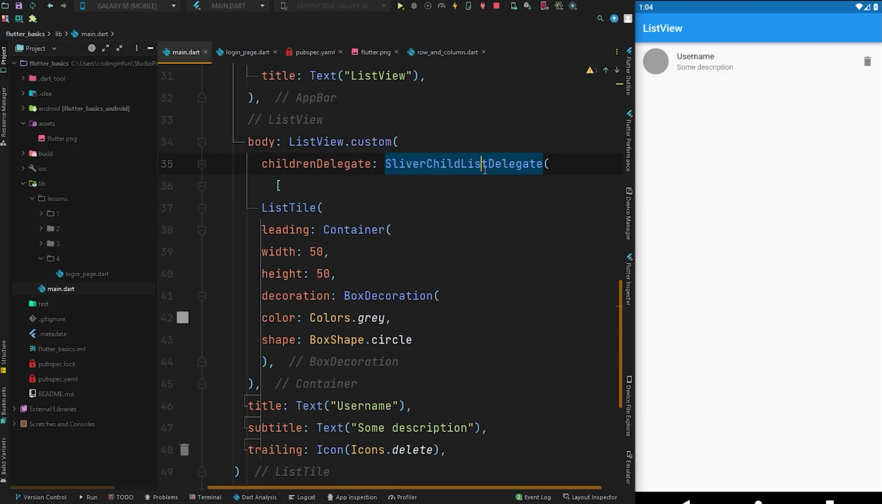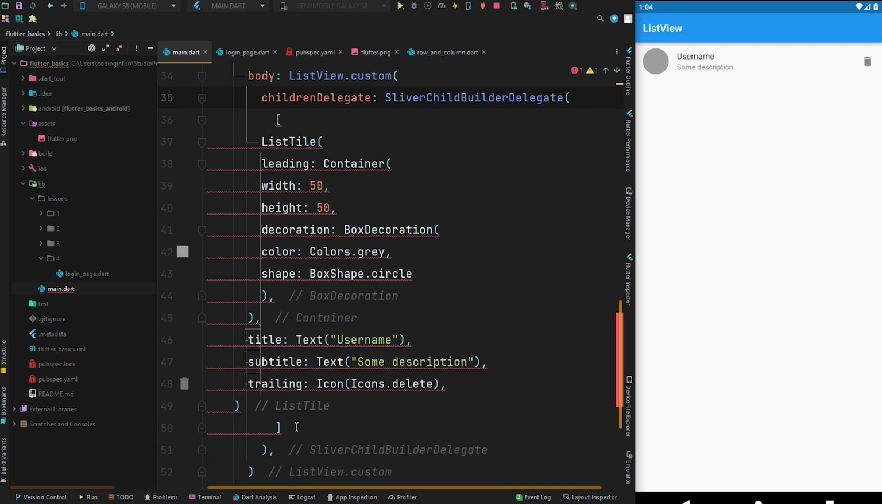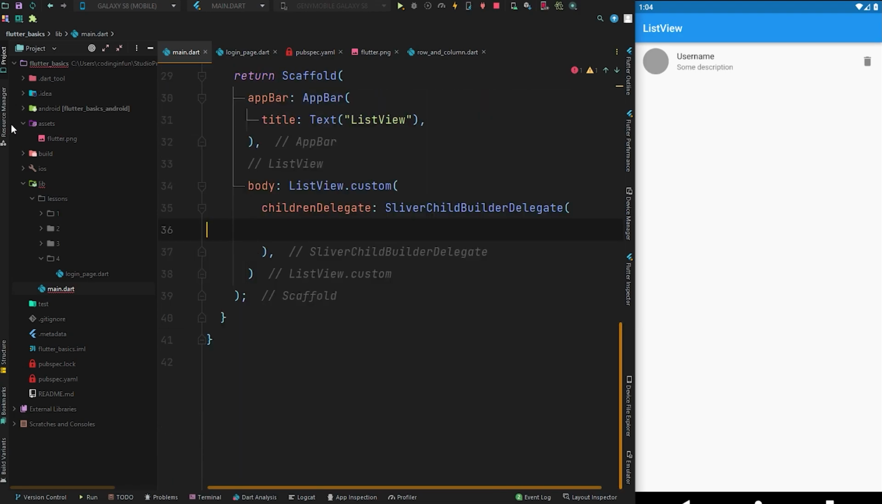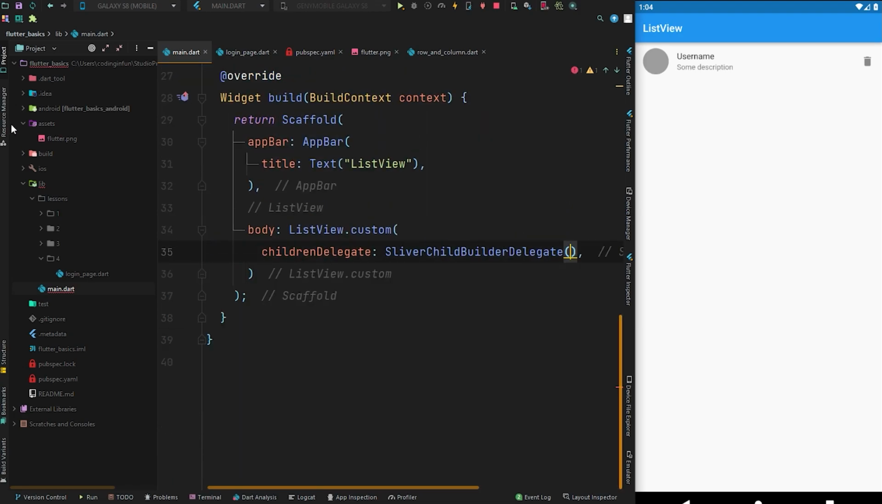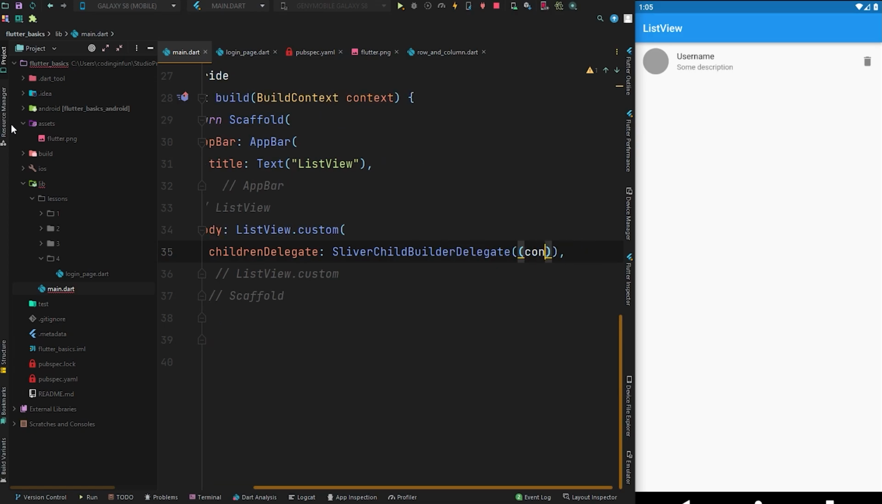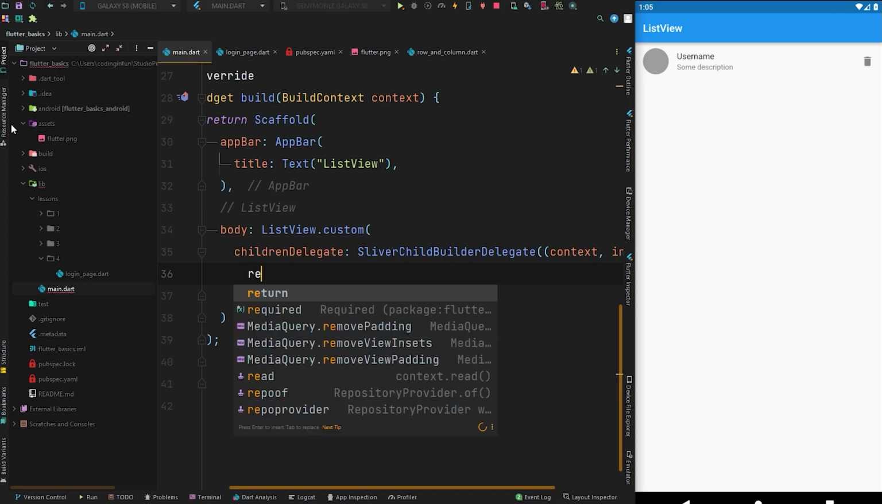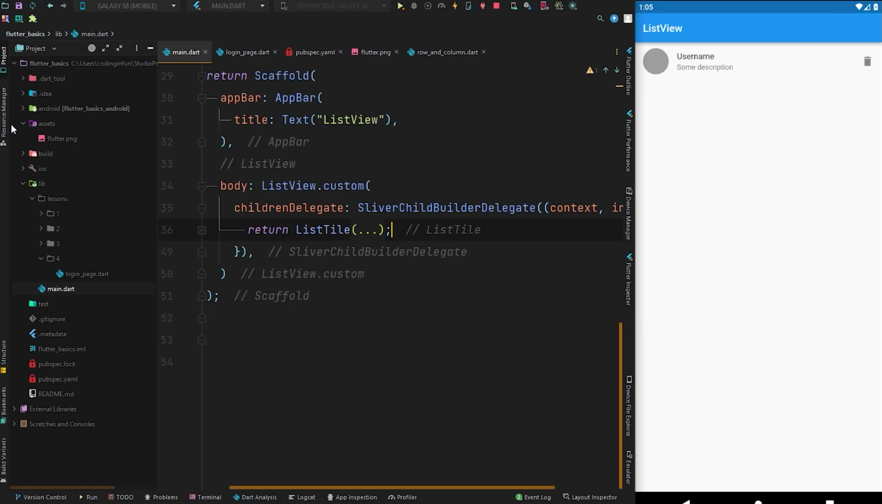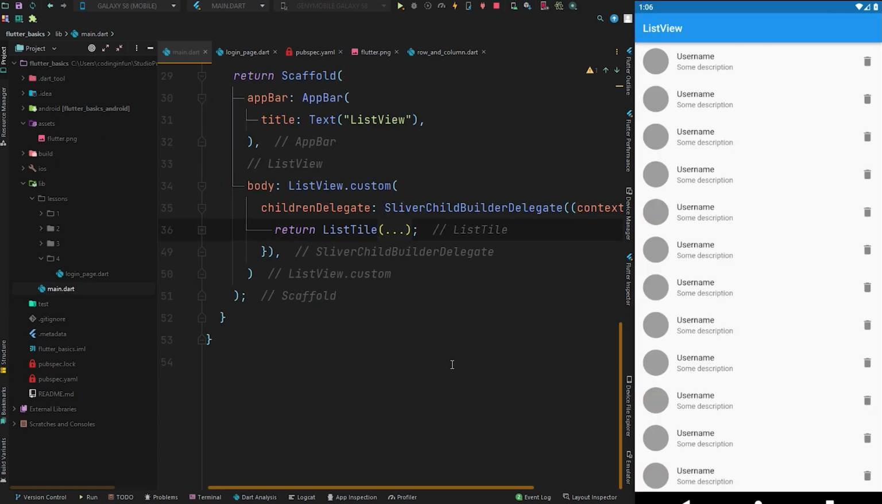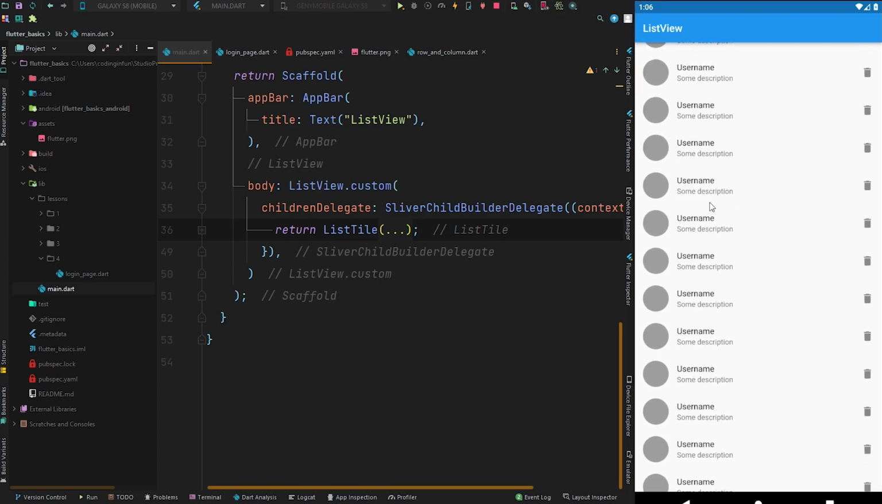Now let's remove the SliverChildListDelegate, remove this list, and put the builder in here. And now this will give us the compile time error. Remove this list just because now it is going to accept the function and the context and the index, and open body, and it's going to return this. So if we Ctrl S and hot reload, we'll get the same result as we had for the ListView.builder constructor of ListView.